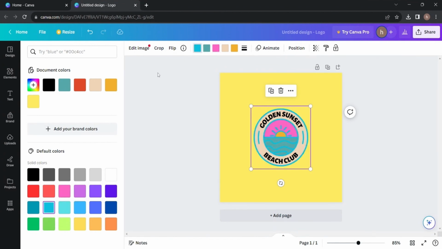Here I want to go for this. Just doing some random stuff just to show you how to do it. Click on this one. I want to turn this one into yellow. And that is how you change logo color in Canva.